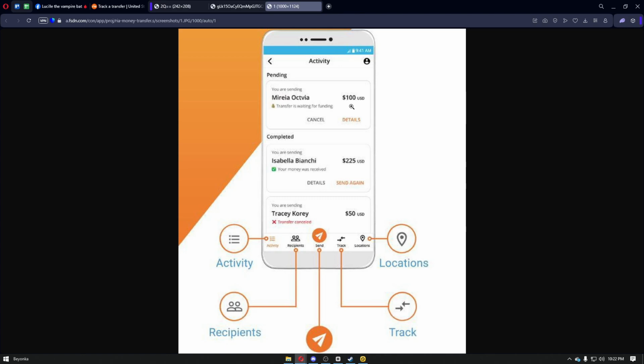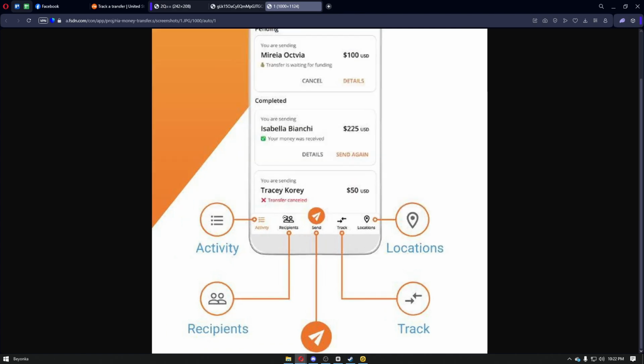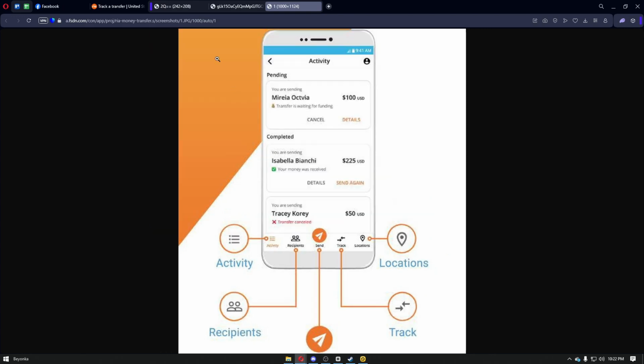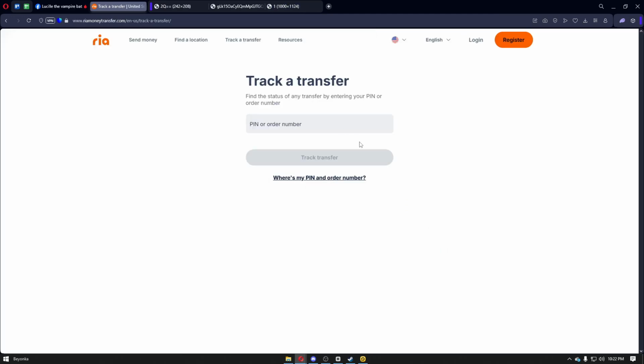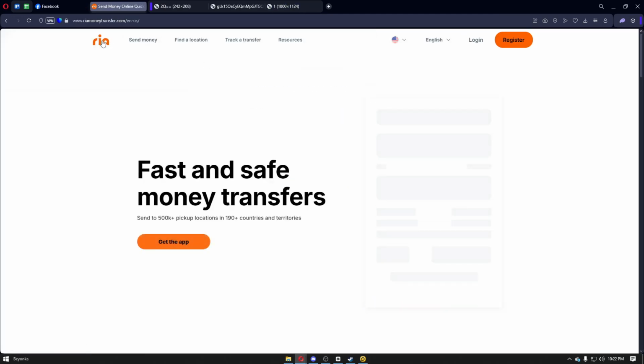Now, how to add or edit recipients. To make future transfers faster, Ria lets you save recipient profiles. So the first thing that you want to do is to simply click on the recipients right here. Click on add recipients, enter their full name, phone number, and payout method. And from there, you can then go ahead and edit or delete recipients anytime.